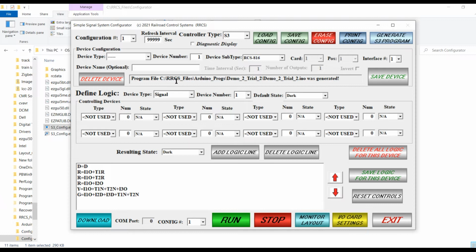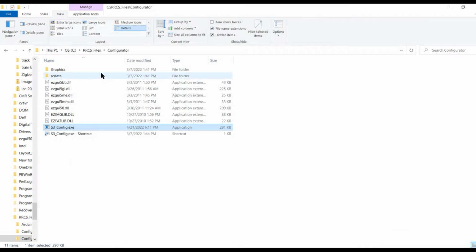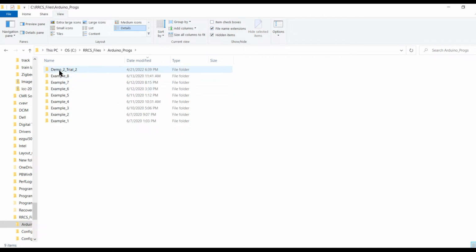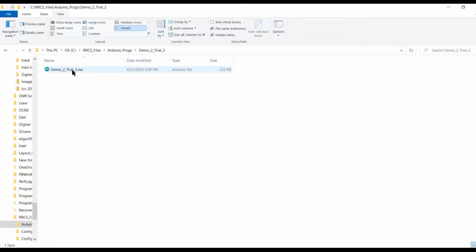It says program file, Arduino programs demo2 trial2.ino was generated. And I'm going to exit from the configurator environment. I'm going to go back to that Arduino programs subdirectory, and sure enough, here's our demo 2 trial 2 folder. And in that folder, we have the INO file with the program that was just generated.